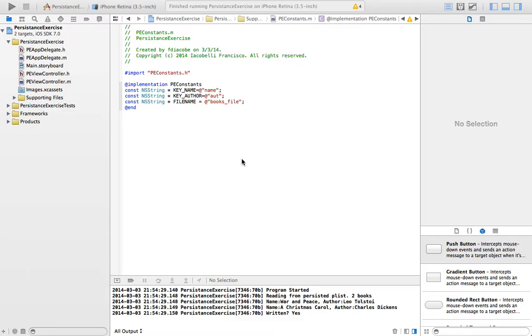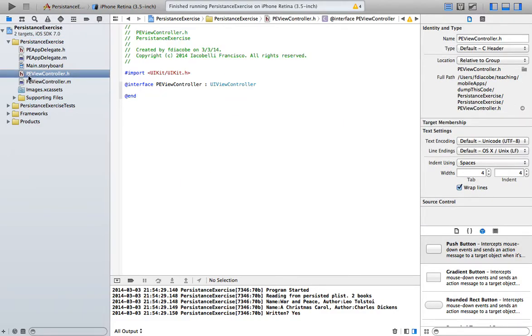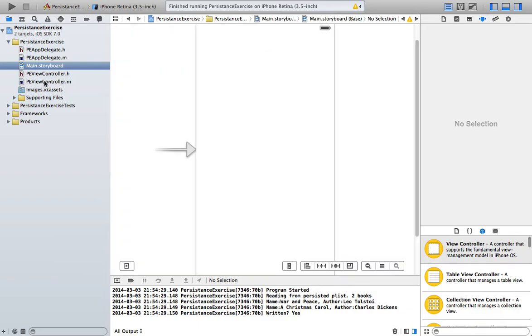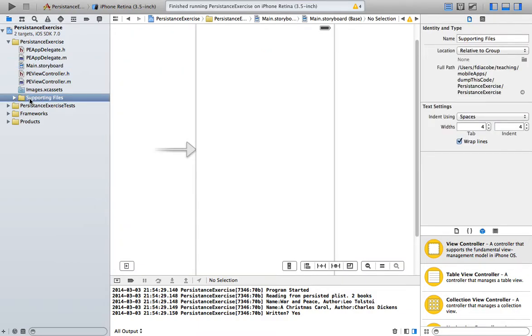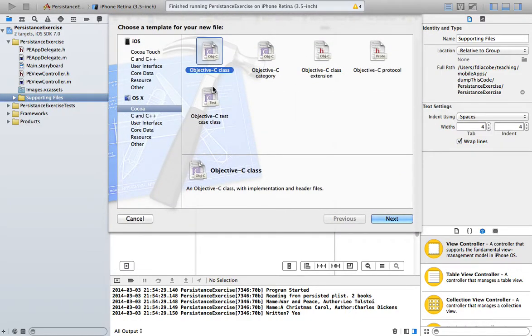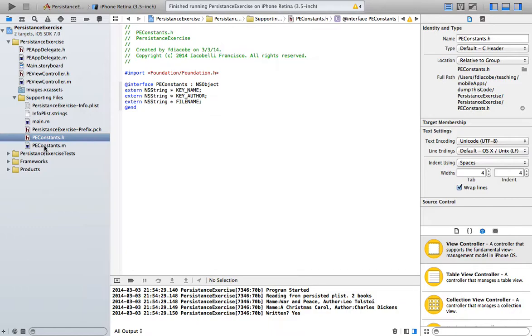Because what I've done just now is I started a project called Persistence Exercise. I just created a new project called Persistence Exercise that creates the PE view. I prefixed everything with PE, so that creates a view controller .h and .m and a main storyboard, the things that you know. Now I have added two classes here under supporting files. I just right-click, new file, select an Objective-C class and follow through. Well, one class, but two files.